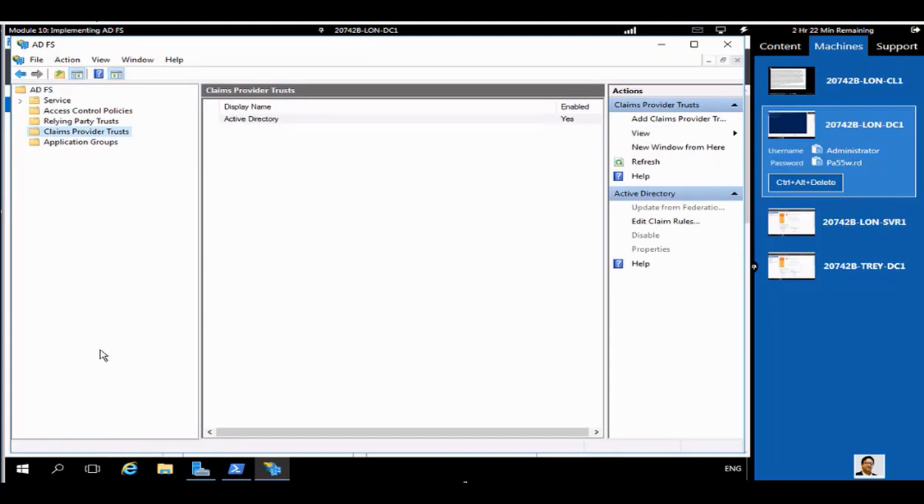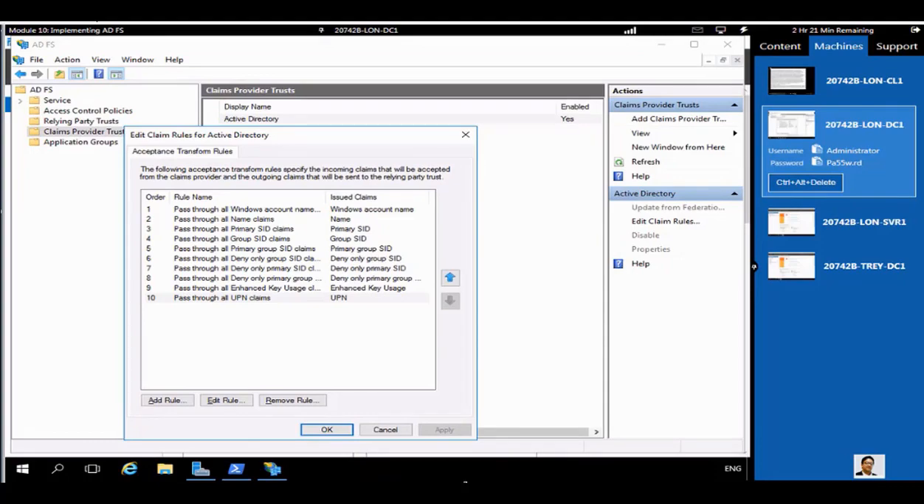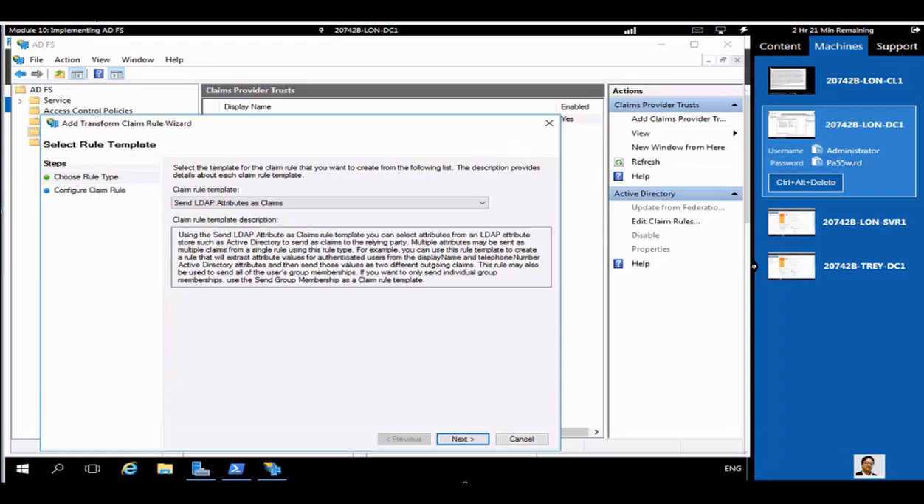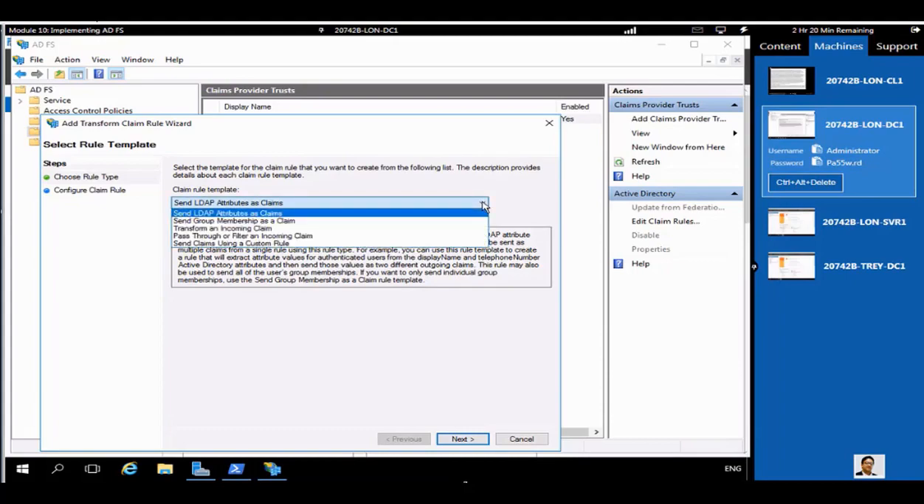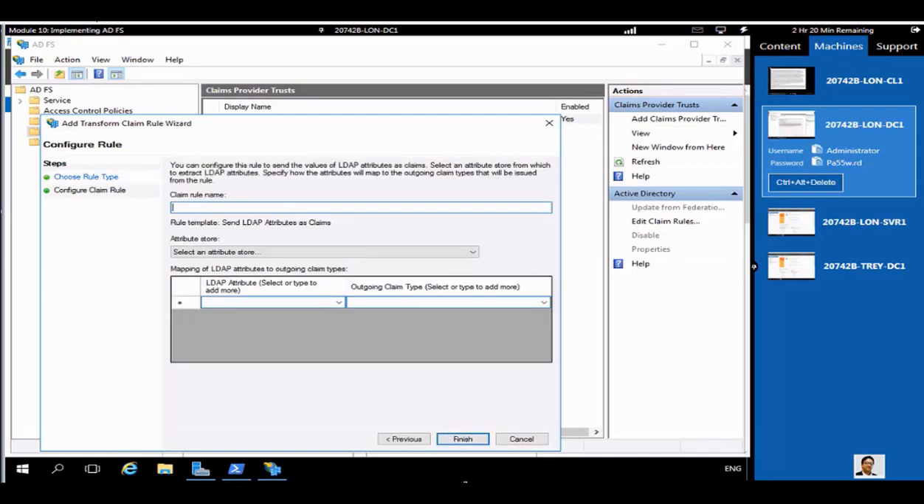So each time, we are going to look for the claim provider trust, edit claim rules, and we're going to look for the acceptance transform rule tab and add a rule. So this is a rule visit. We are going to select the rule template here. You have to give them a rule name.